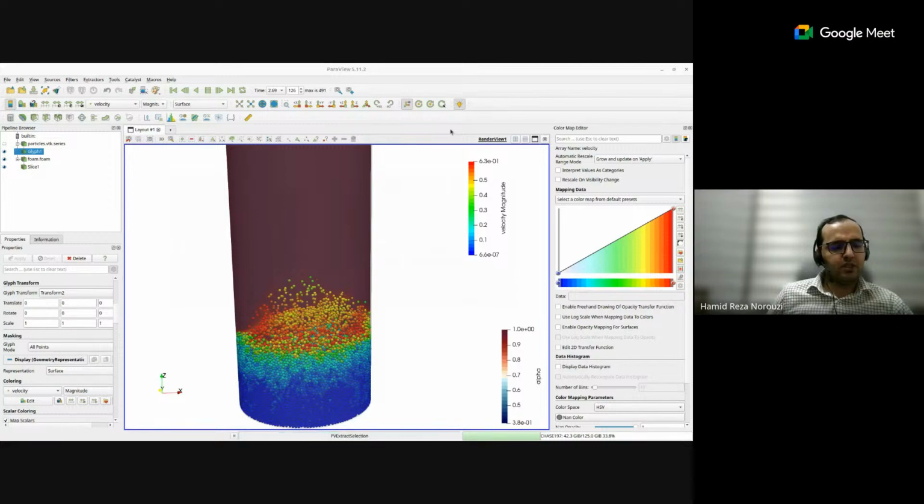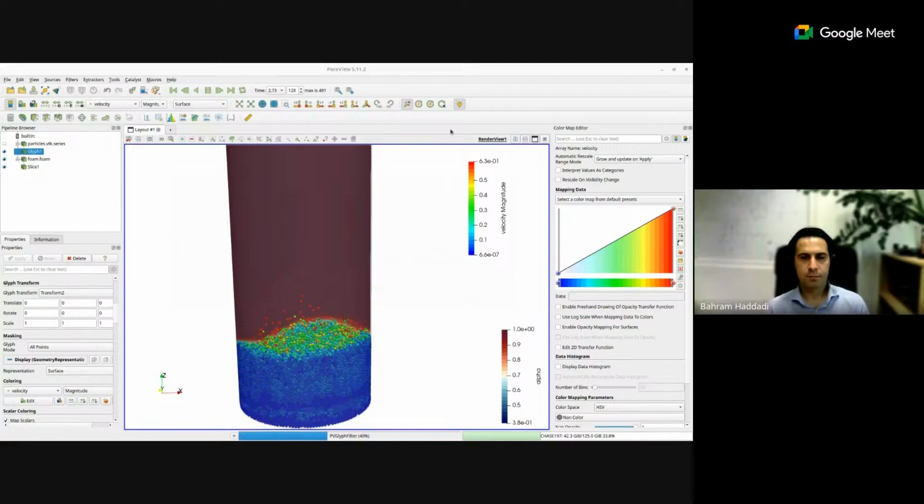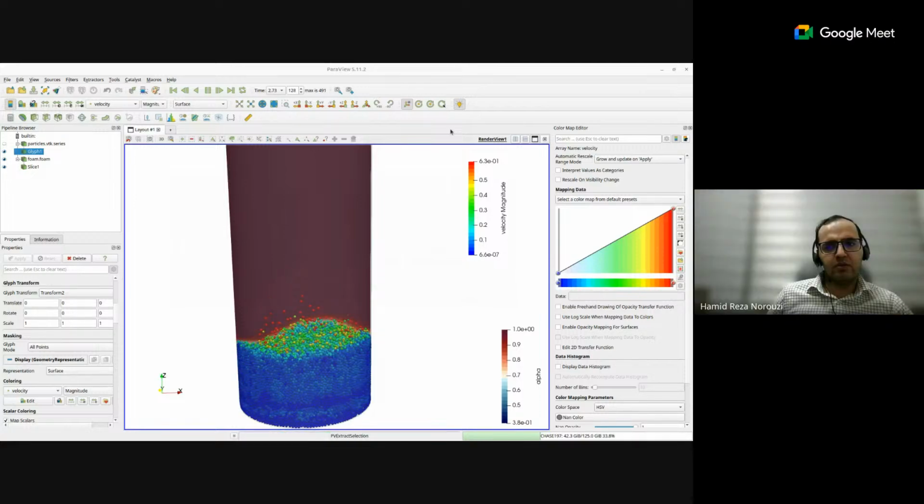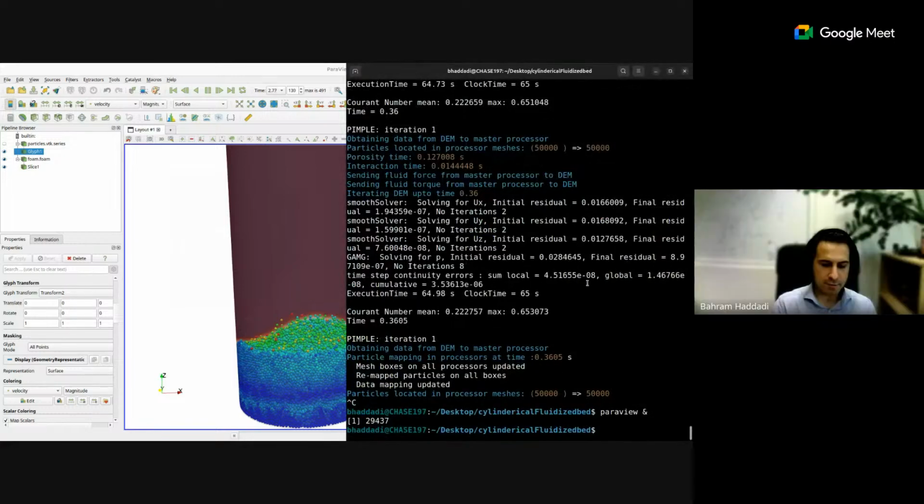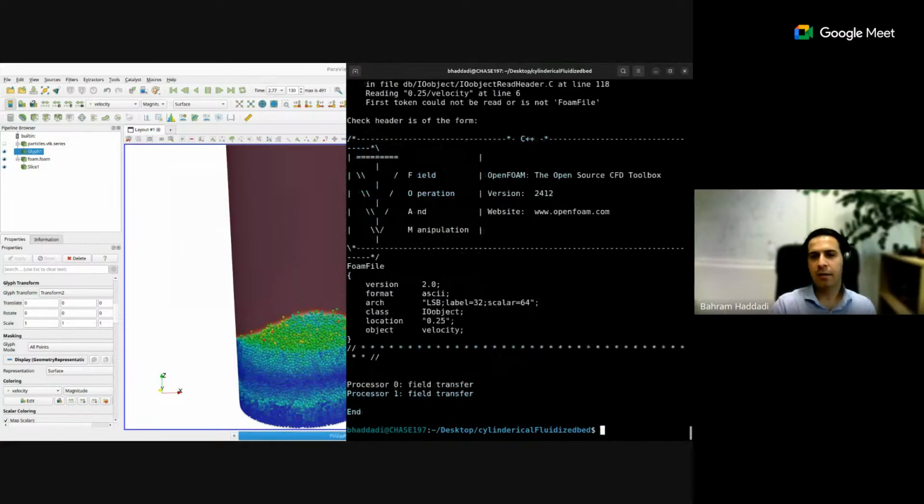And the next question from my side is that OpenFOAM is a parallel code using MPI, and PhasicFlow is a parallel code using OpenMP or CUDA. Is it possible to run both of them in parallel, and how is it possible? That's a very good question. Yes, we can.